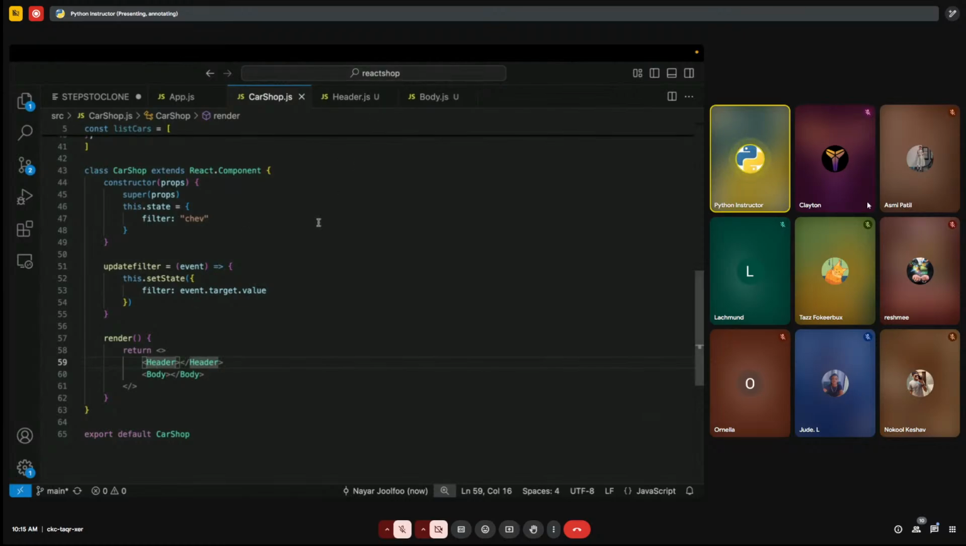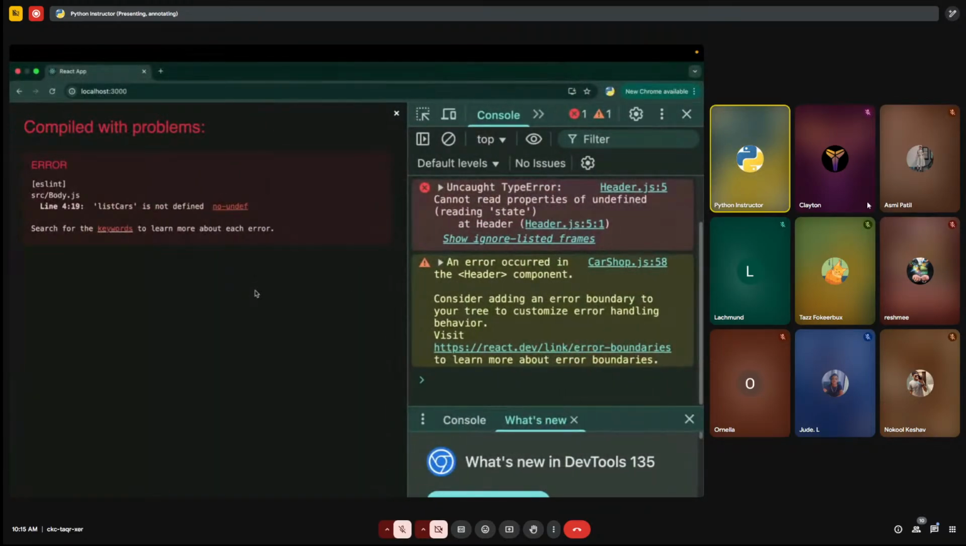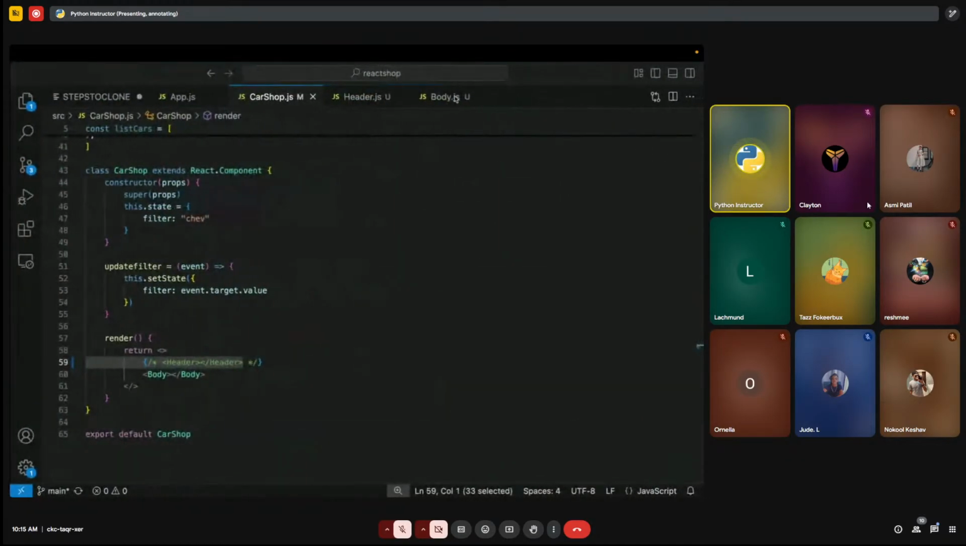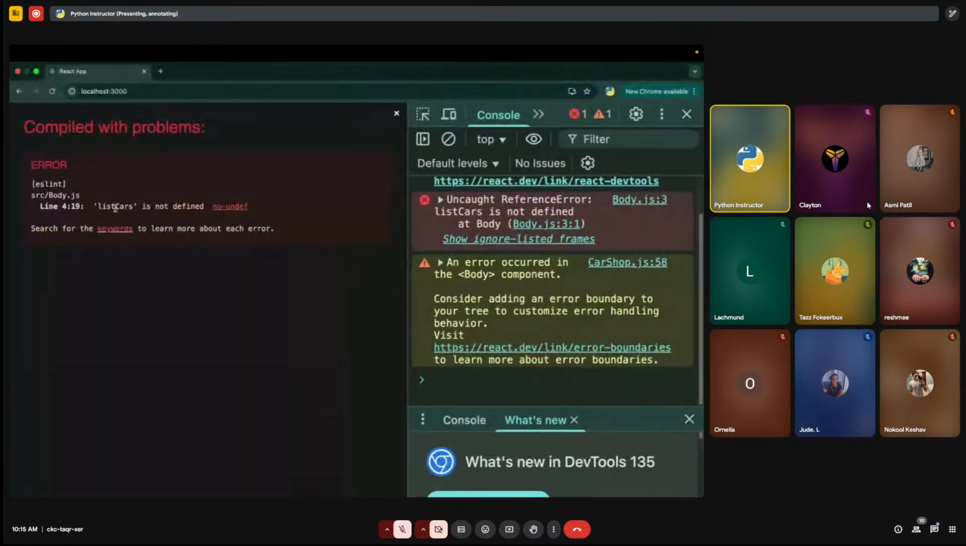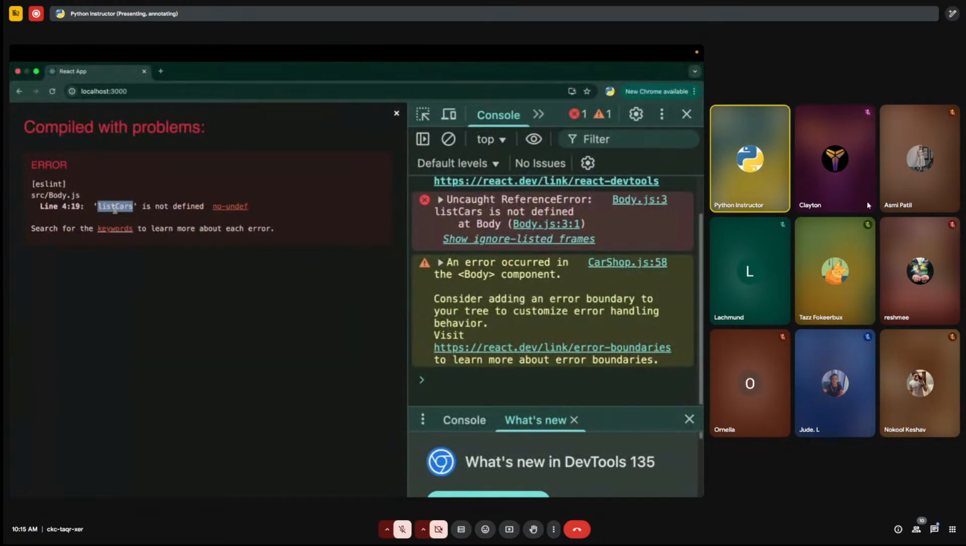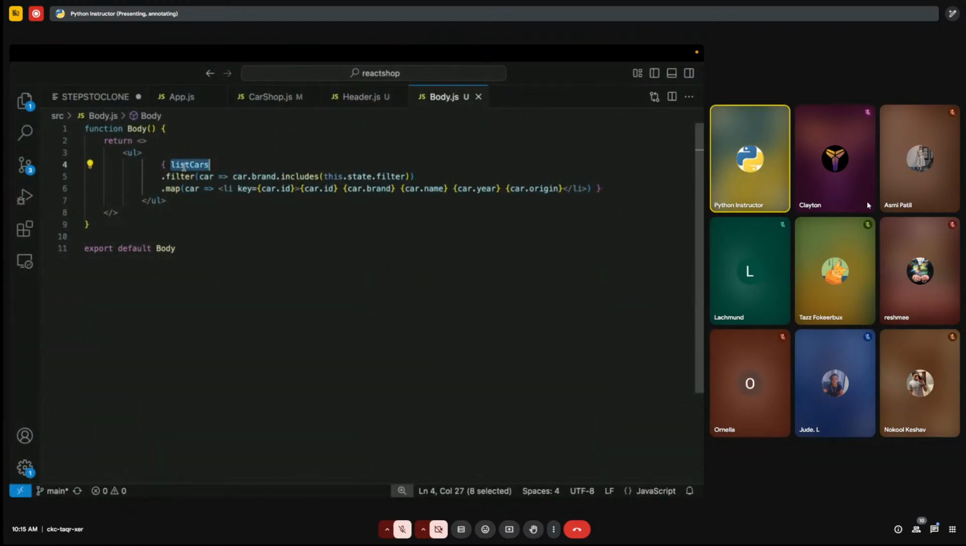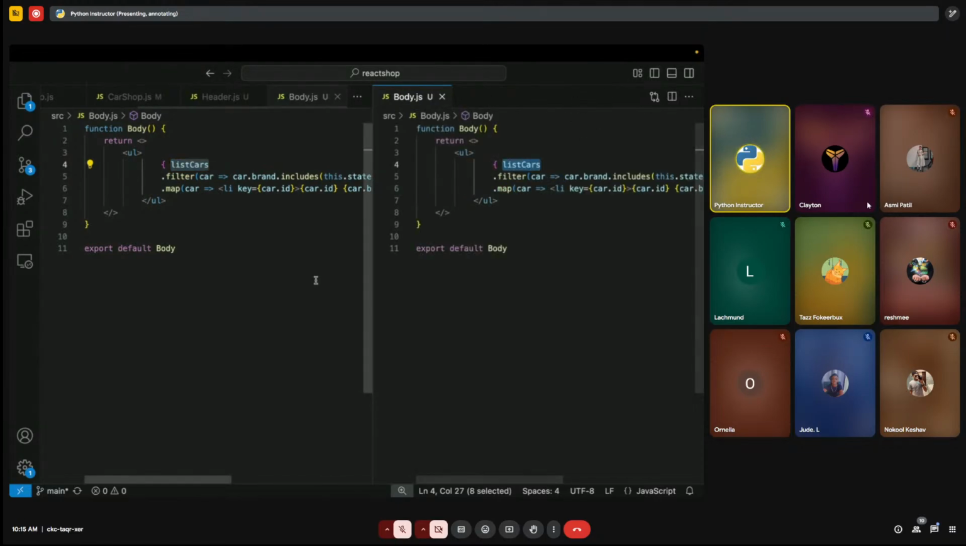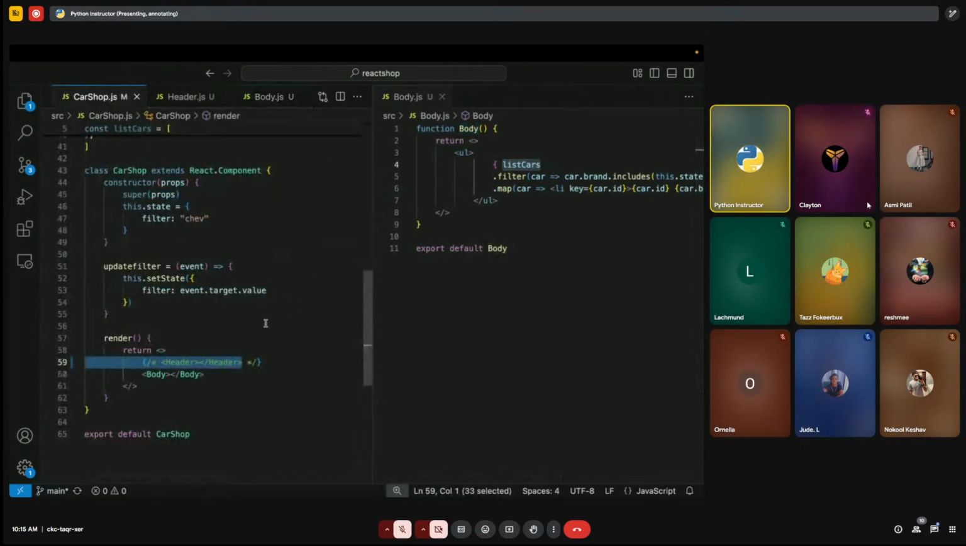Okay, then let's start by doing the body first. Let's comment the header for now. So in the body.js, it tells me listCars is not defined. So what does this error tell me? That this variable, the component is not able to read it, right? So let me split it into two, body, and then we have the CarShop.